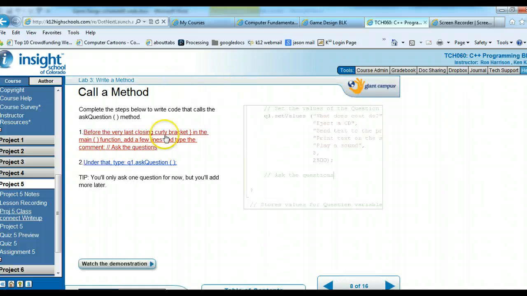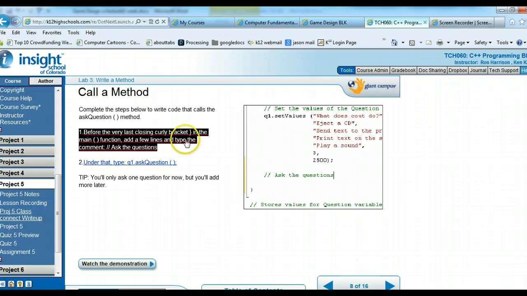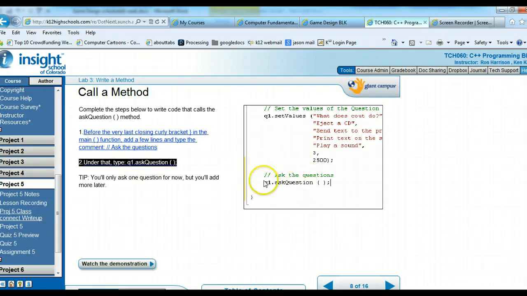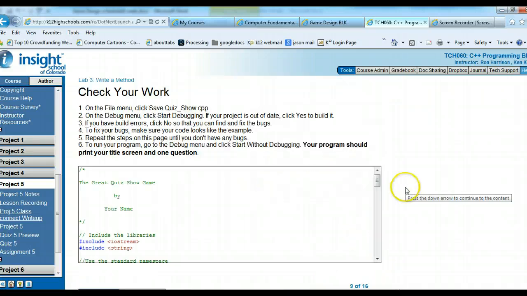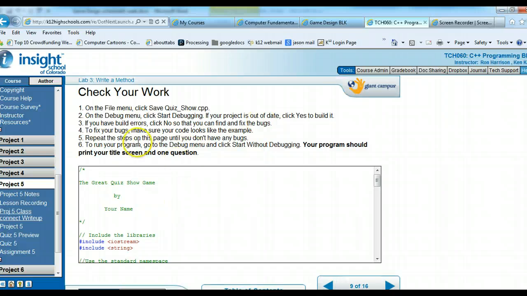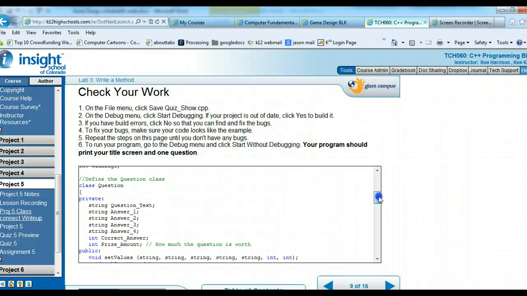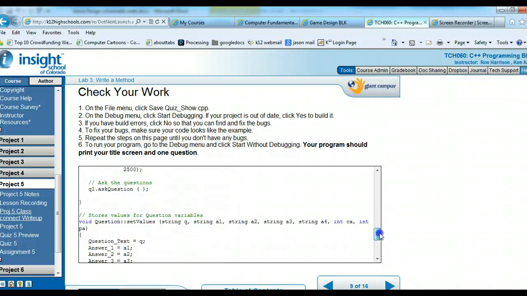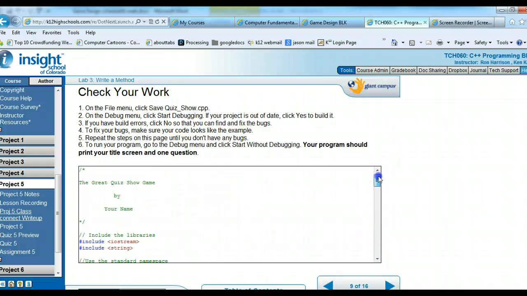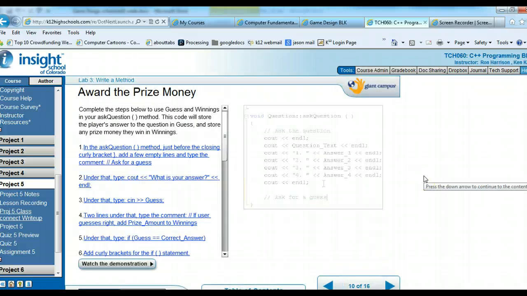Now I have to call a method. We've done this a little bit before, so you can see we're going to put the comment in here. And then the method we're going to call is right here, the ask question method. Now go ahead and run it, and it should print on your screen, and you should get the first question to come up. If not, then check yours against this. Please check it before you move on. Check every line. And really pay attention to the colons and semicolons. You might have those mixed up.